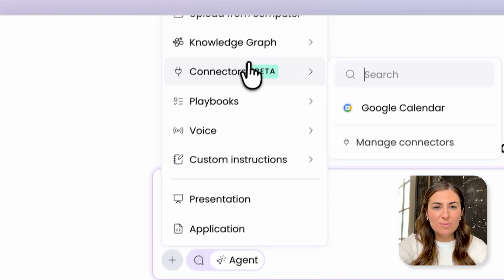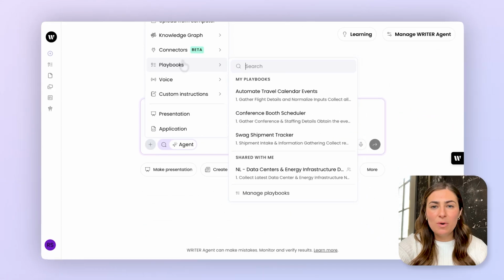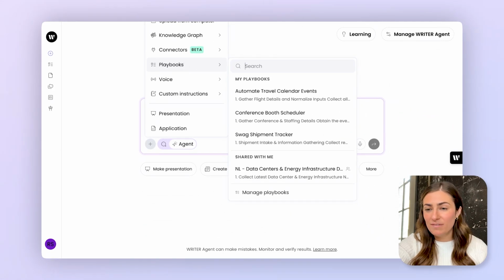Hi everyone, my name is Ryan Schwary and I am a field marketing manager here at Writer. So when deciding what I should create for a playbook, I decided to go with tasks that are tedious, that are repetitive, and that would save me a lot of time and headache if I just automated them into playbooks. So this agent is under the playbook section. It is to automate travel calendar events.